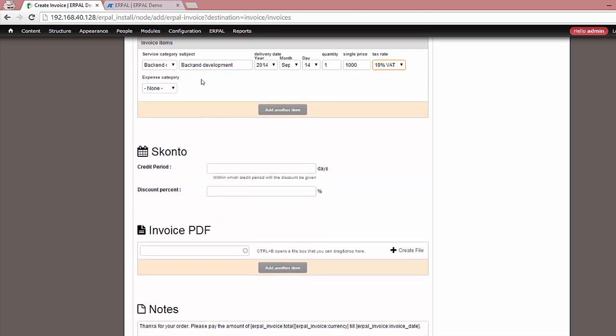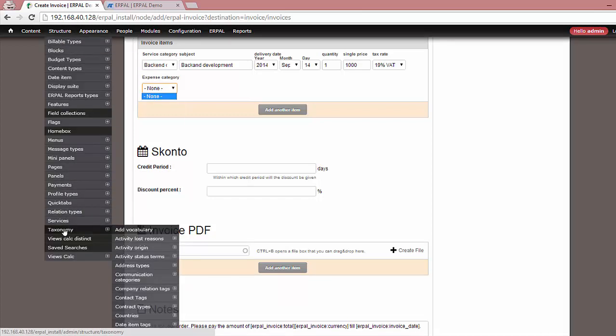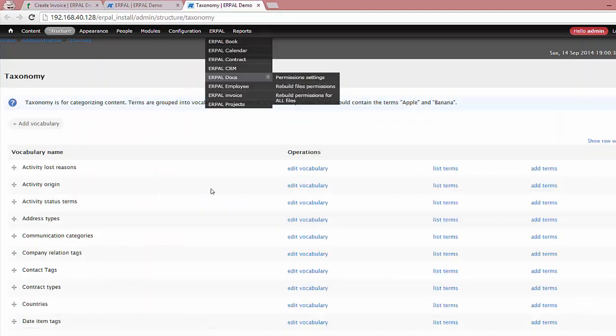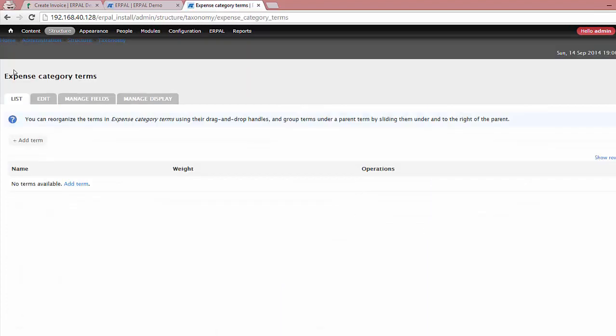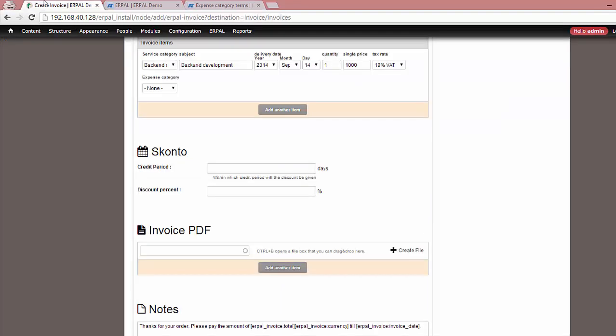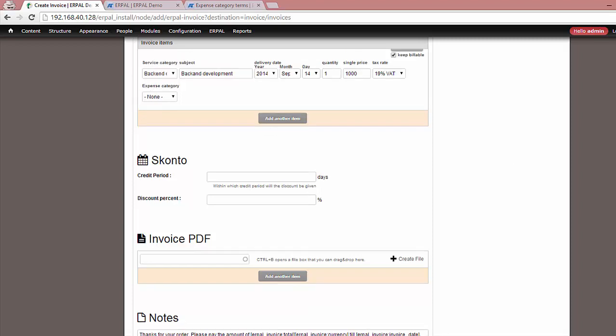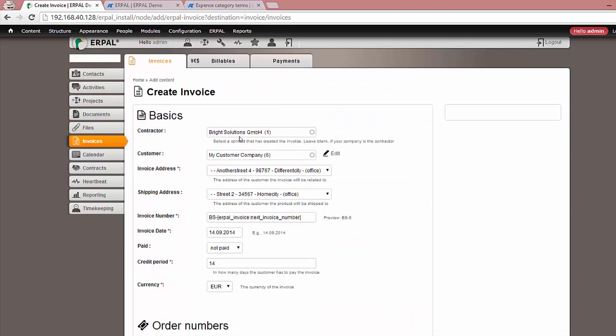The expense category is the category that helps you to report your expenses by different categories. I didn't add any expense category yet. It can be done in the taxonomies, just editing the list terms of your expense categories and adding one here. So you will be able to report your expenses by these categories. This only works if you create an expense invoice. That means your company is set as the customer and the contractor or supplier is another company.